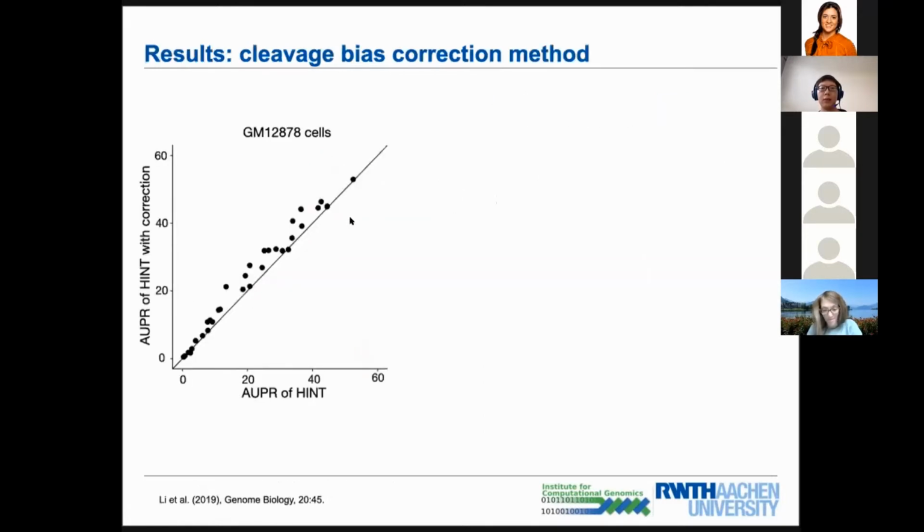This scatter plot shows the comparison of HINT with and without using bias correction. Each point here represents a transcription factor, and the x-axis is the AUPR of HINT without using bias correction, and the y-axis is HINT with bias correction. So it's clear that the prediction can be improved by using bias correction.